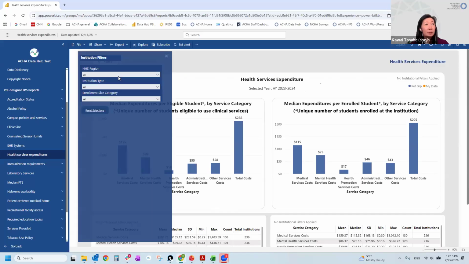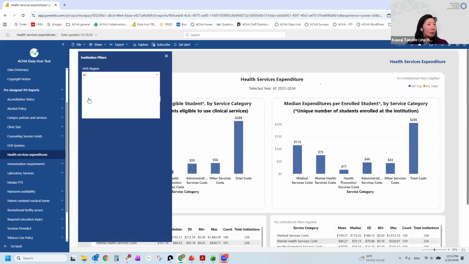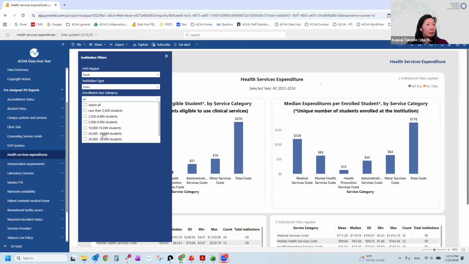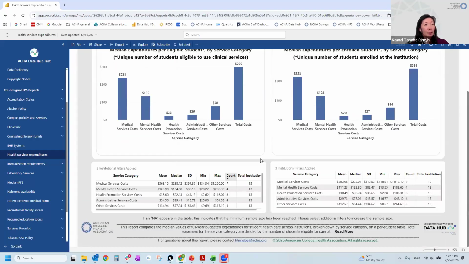If you were to apply filters again, so say my South public 20,000 students, then the total institutions become those who fit your filter criteria, and then the count is within those 13, how many of those answered those questions. So when you're looking at any of the data in these reports, just be mindful of the total count and the total institutions, just so you know what you're looking at.